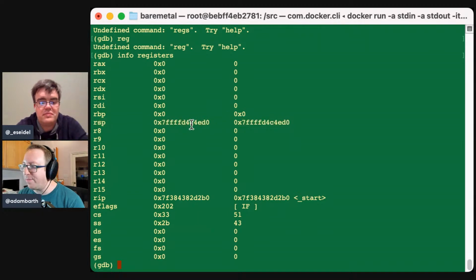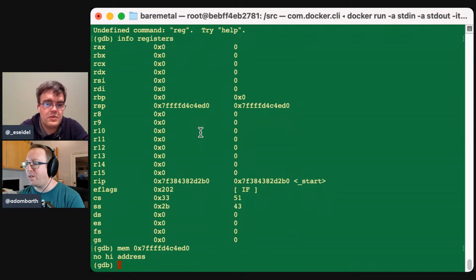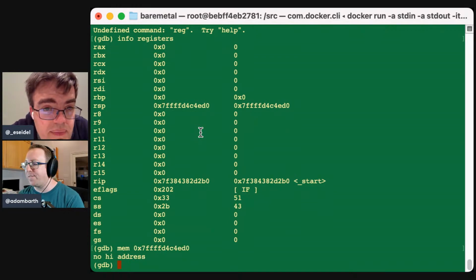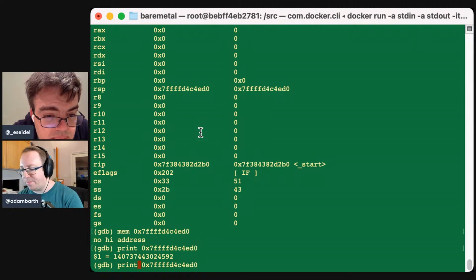This looks like an address. RSP. So this is our instruction pointer, right? RIP is definitely our instruction pointer. It's that underbar start. So here's our thing. So can I do like mem to go look at that memory? I think you can just type print $. Oh, I see. You're trying to print the dollar sign.